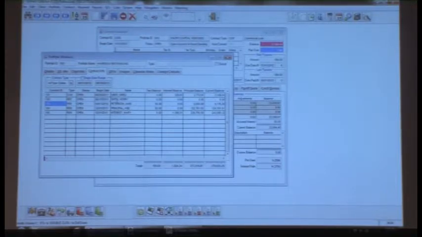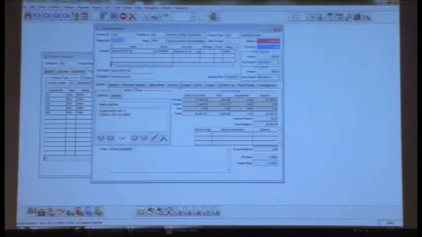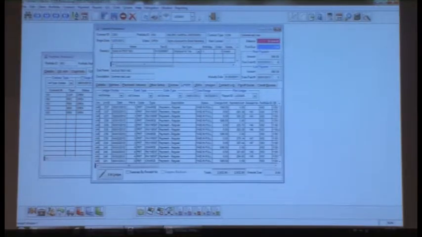Another very common read-only or display grid that you'll see is the ledger. You can't make any changes directly to the ledger grid. You can use the Edit Ledger button to add ledger items, but the grid itself is read-only.